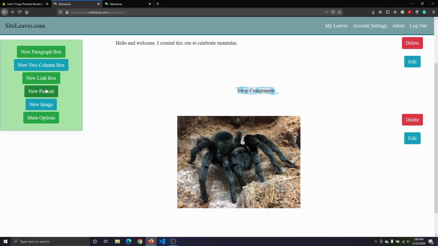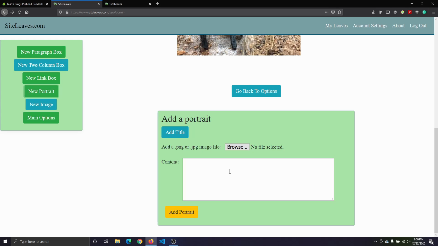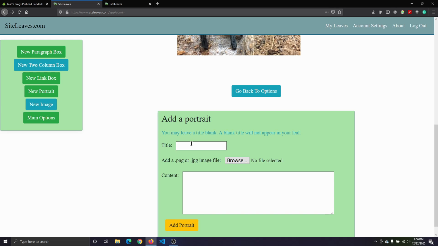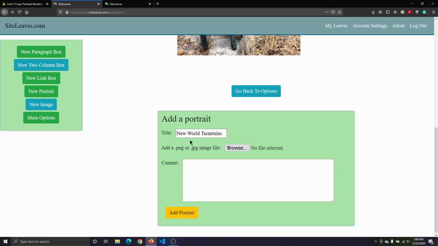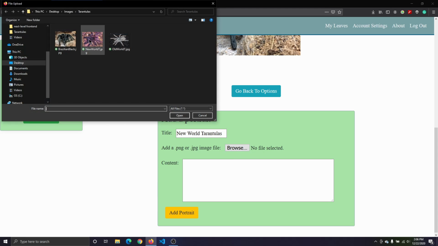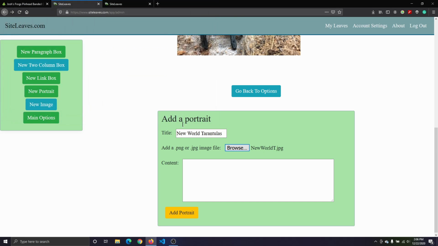So let's go ahead and click add a new portrait and see what that's about. So I could add a title, I could browse for an image, and then I could add some content. So I'm going to actually go ahead and choose to add a title this time. And I'm going to call this section New World Tarantulas. So I'm going to use this portrait component to talk about New World Tarantulas. And I'm going to go ahead and browse for an image of a New World Tarantula. And then in the content section, I'm going to describe what a New World Tarantula is.